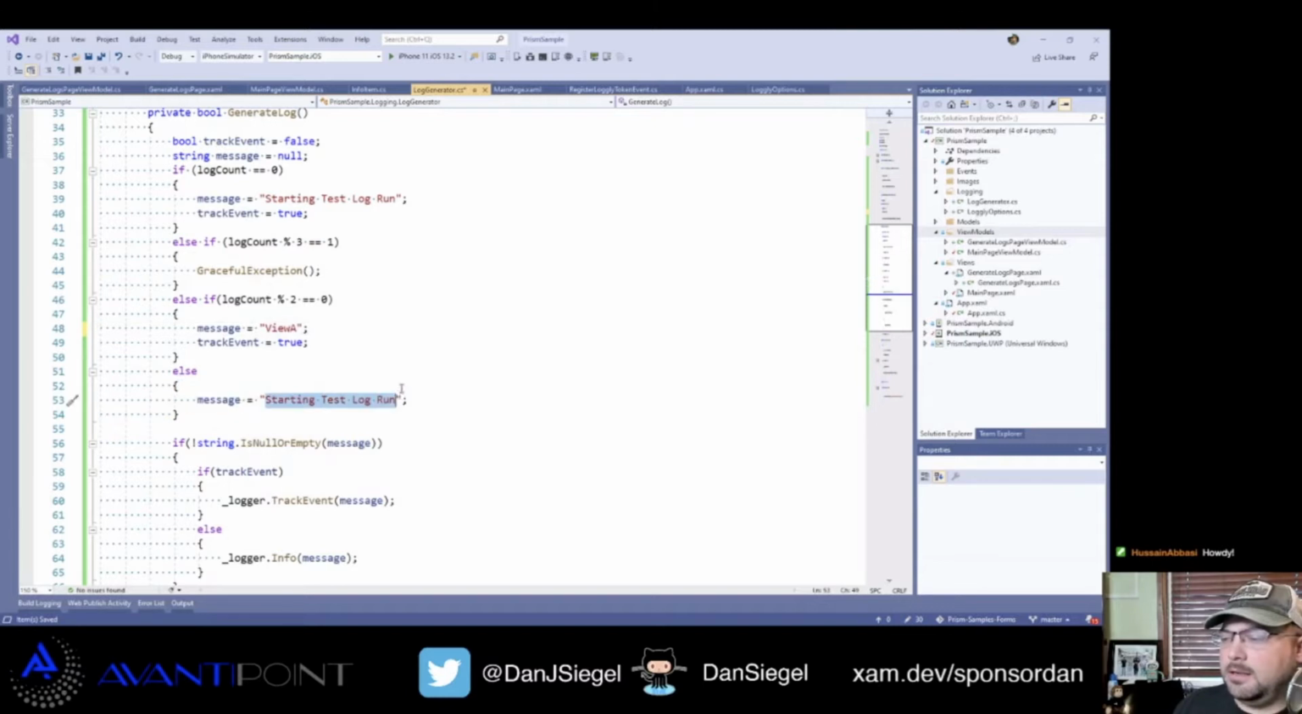And then, you know, the user did something fun. Okay, so that way we have at least a couple of different messages. And then what we're doing here is we're tracking some events. As we're tracking events, we're saying, hey, we started the test log run. That was an event that we're tracking.